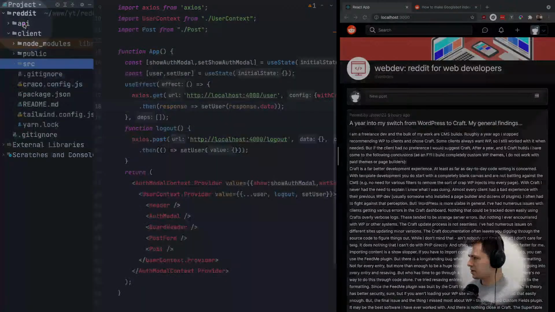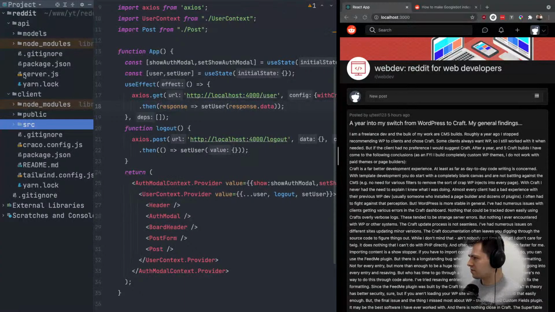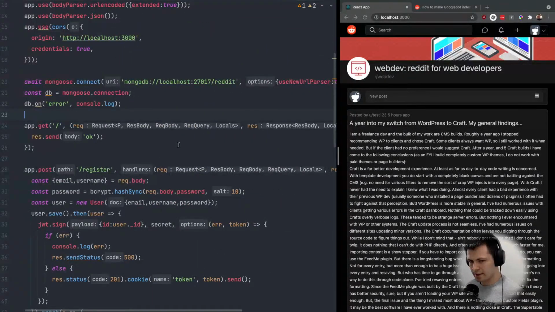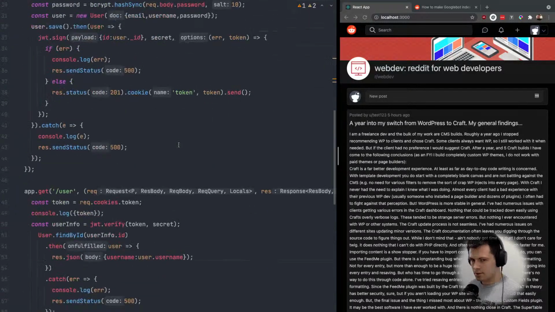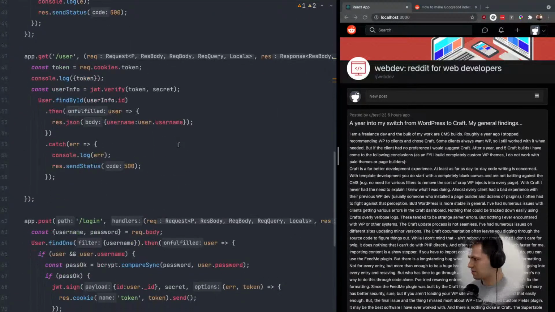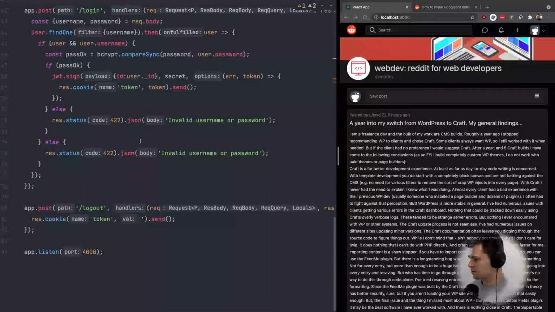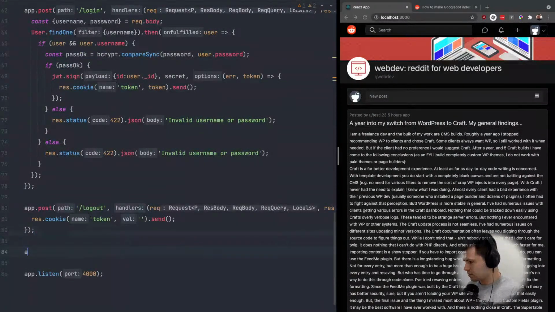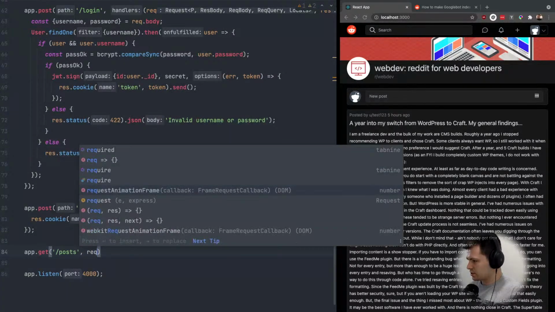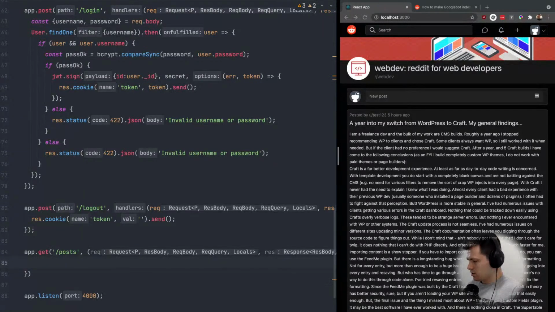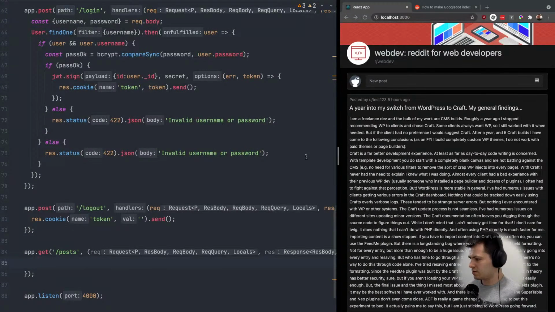So in our API directory, we have server.js, our main file for our Express.js application. In here, we have app.get user, app.post login. Let's add app.get posts. In here we'll have, as always, request and response. All right, and then what do we want to return? We want to get all posts and just put it in here.